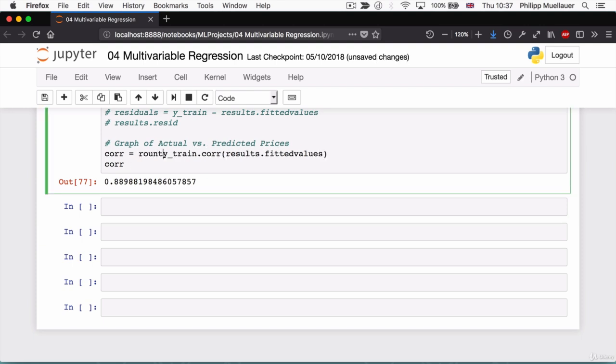I think one thing I'd like to do though is round this value. So round, parentheses, and then at the end a comma and 2. I'm going to round it to 2 decimal places, close the parentheses and hit shift enter again. Nice. Now let's create a scatter plot using matplotlib, which we've stored in our plt variable.